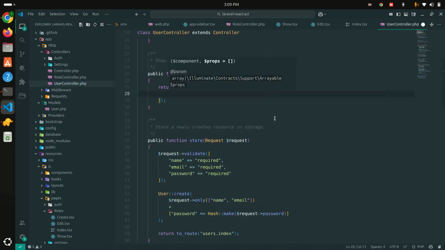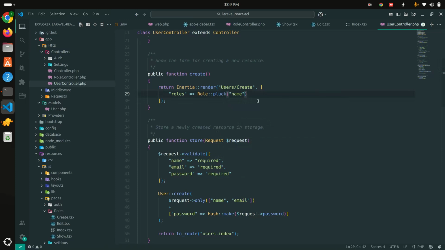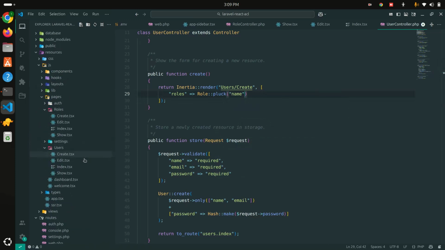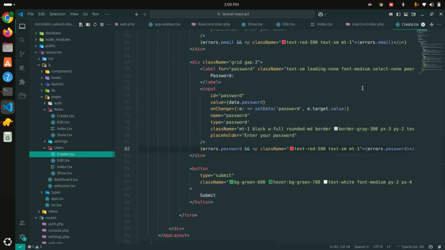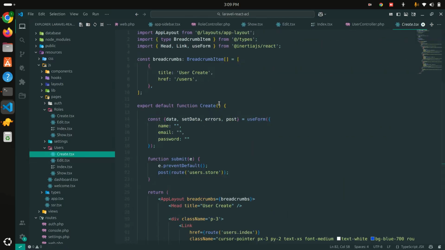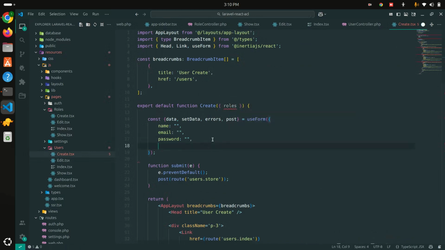Okay, so let me go and I will just say roles, and Role model colon all. I will use the pluck method and pass only the name from the list. Okay, save. Now let me go to the create file. Here I will receive all the roles. So let me just say roles. Okay, save it. And here I will also define the input, and that's called roles as an empty array.